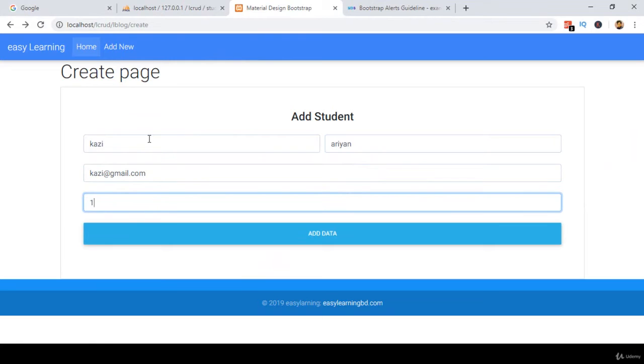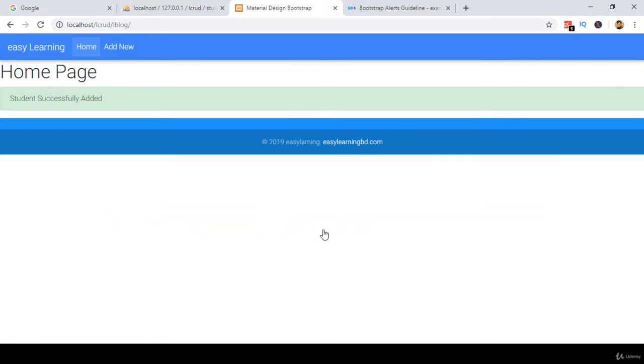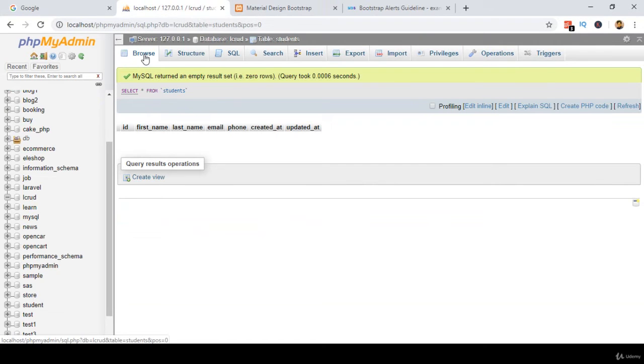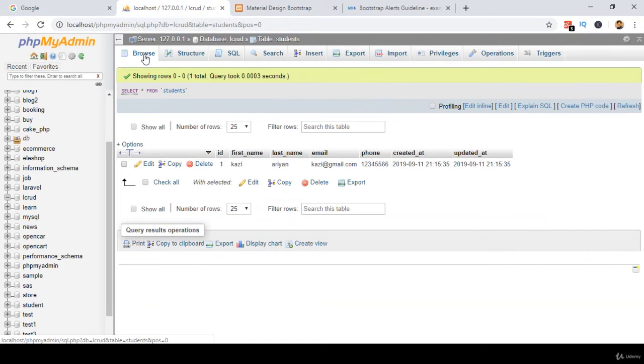and here I define the phone number. So this type of phone number, and now I click on add data. Yes, now you can see that the student was successfully added. If you go here and click on browse, yes, now you can see the first name is visible, the last name is visible, the email ID is also visible, and the phone number. So we successfully inserted all our data into our database fields. I hope you understand it well.